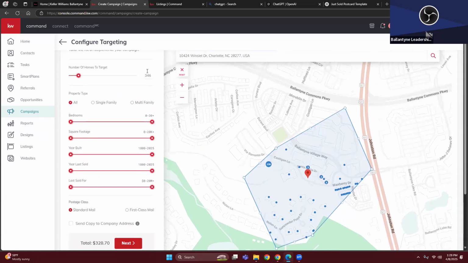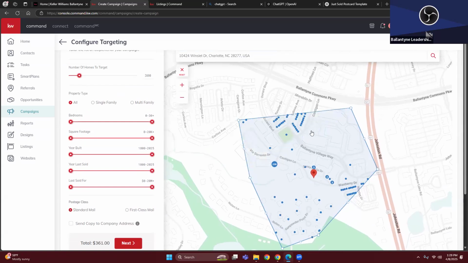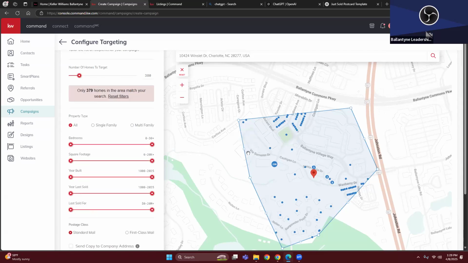So based off how many homes we're targeting, even after we close this shape, we could use these dots here and expand that out. It's going to grab more. If there's a house that you know you don't want to hit or has a realtor in it, you can also remove them manually. So I like hovering over it, it's going to show you the info about it, but you can also click on remove. And you'll see here it says, even though it's 380 homes, 379 are now targeted. So that's that.